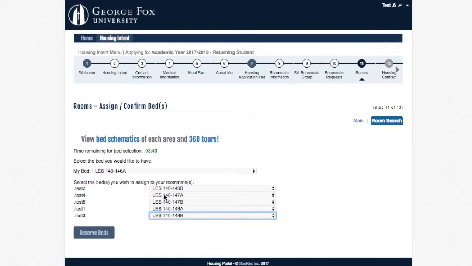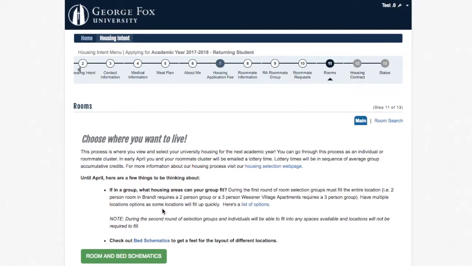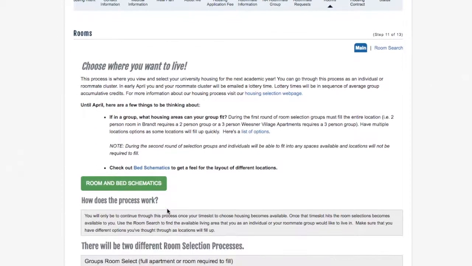Test user 4, test user 5 will be in one room together, and test user 1 and test user 3 will be in this room together. So now that I know these are how I'd like them, I'm going to click Reserve Beds. That means that we have gone through this process.